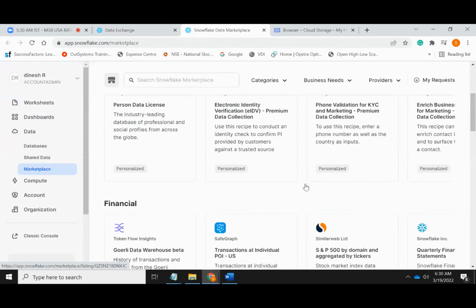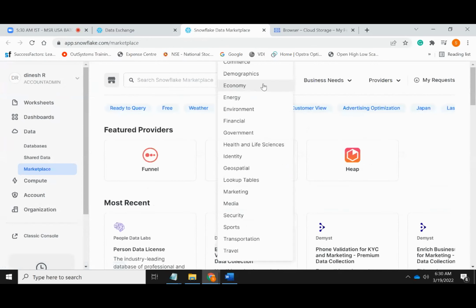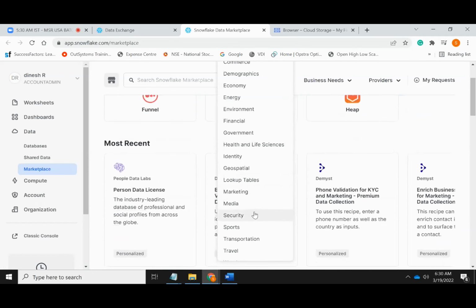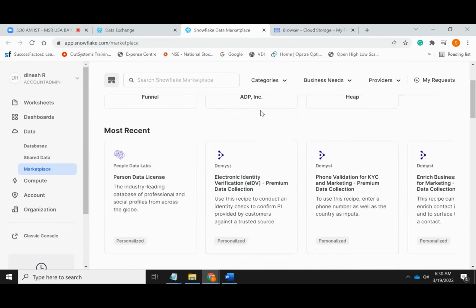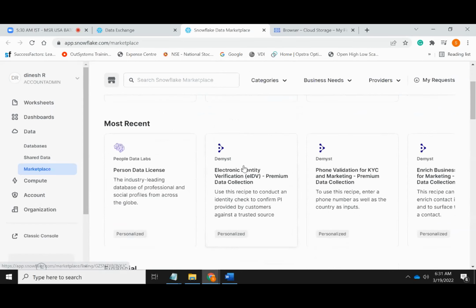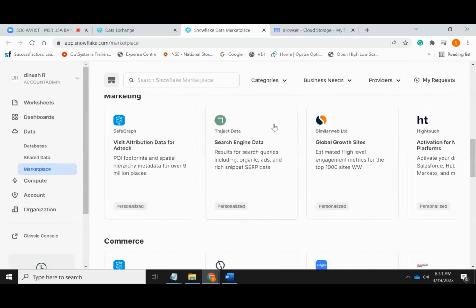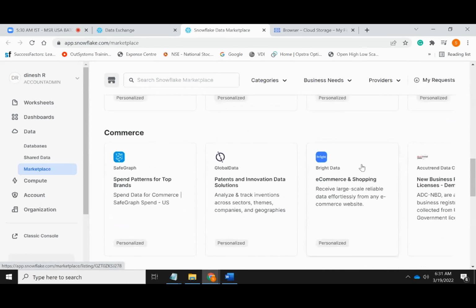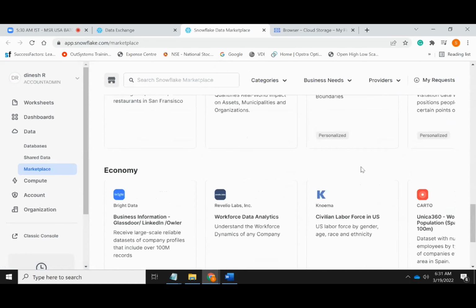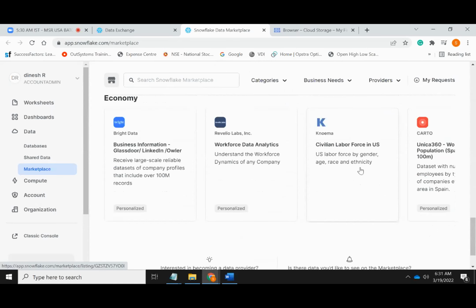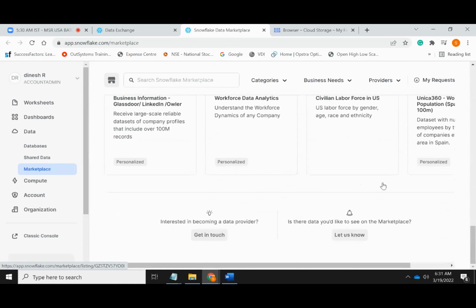So now if you observe this, all this related information like economy, energy, environment, finance related, and then health and life sciences, and then marketing related data, media, security, sports related information, travel related information. So these are the organizations. Observe this one. These are some of the organizations already using Snowflake. These organizations kept their data here in the data marketplace.